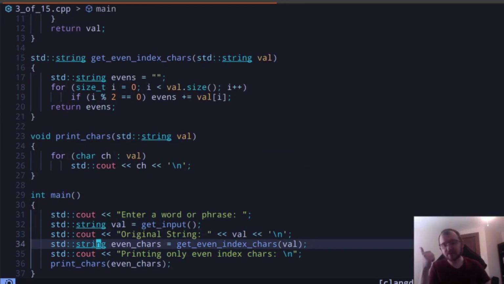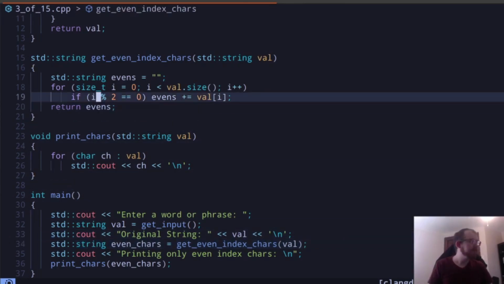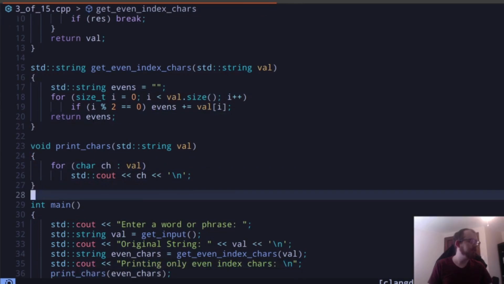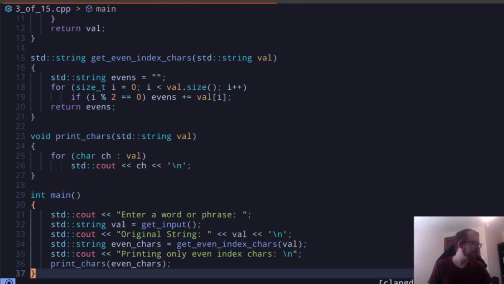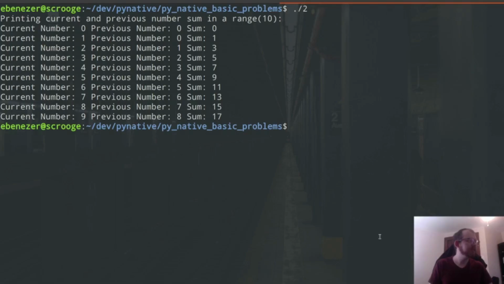Okay, so this one's looking like it is what I've done here. Again, I need to either comment my code or just put the description of what I've done because I've already forgotten. But it prints even chars. So you put in a string and it prints the chars that are on the even indexes, I believe. Oh yeah, here we go. Printing only even index chars. So let's check it out.